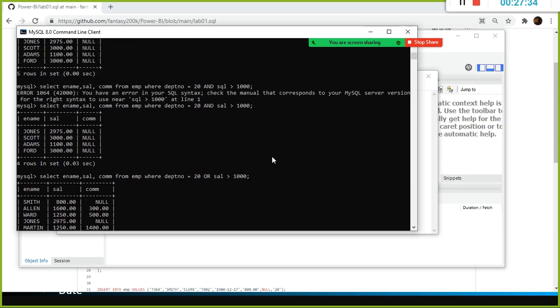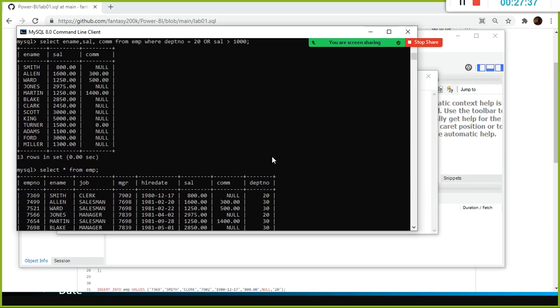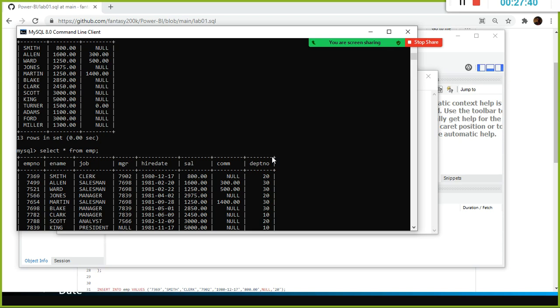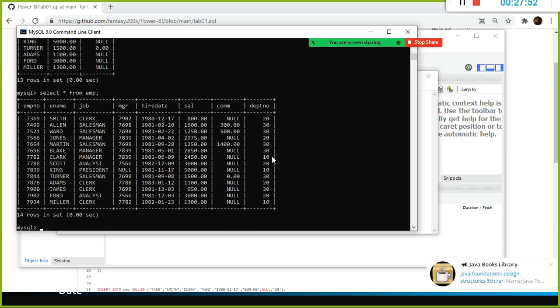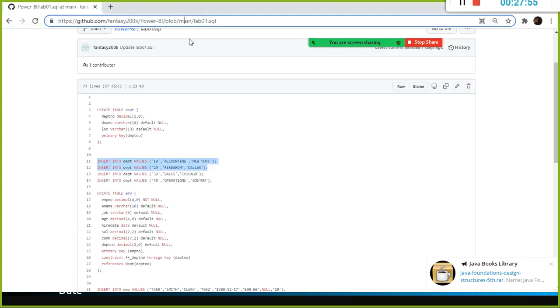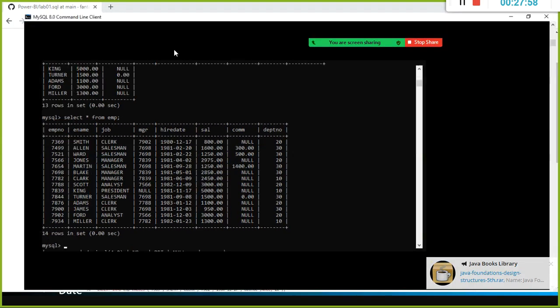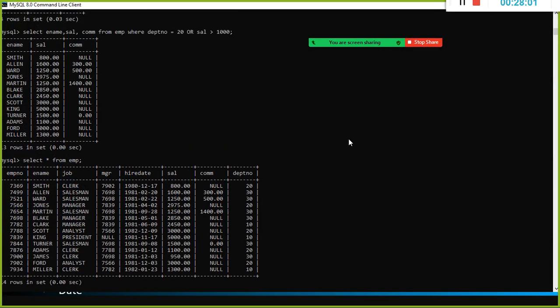But which record did it miss out? Smith, Allen, Ward, Jones, Martin, Blake, Clark, Scott, King, Turner, Adams. James is... What is that? James. Jones, right? Jones is there. Jones is available in both the data sets. Yeah, James is not there here.